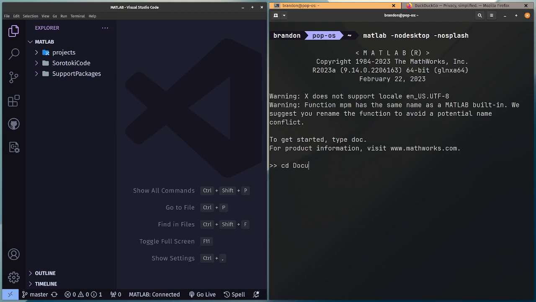Now the first thing that we're going to do is navigate to the main folder of MATLAB, which is under Documents and then MATLAB all capital, so press enter. And if I type ls, I'll get the contents of this folder, and in my case I have a folder called Projects, Sorotoki Toolkit and Support Packages. This is the same as the file browser that we have here on the left in Visual Studio Code.